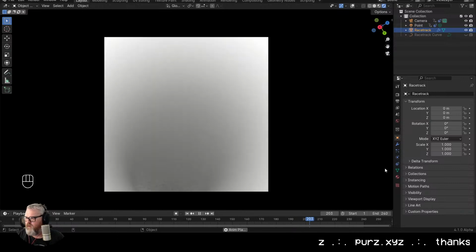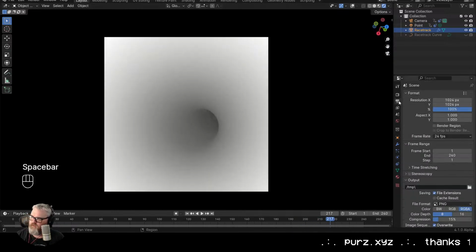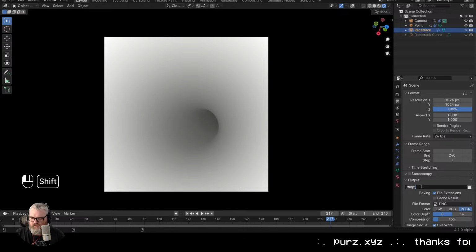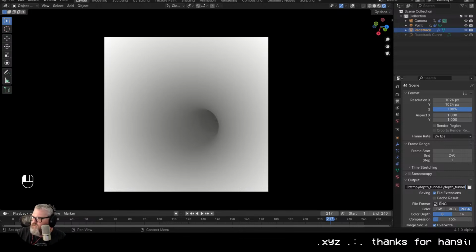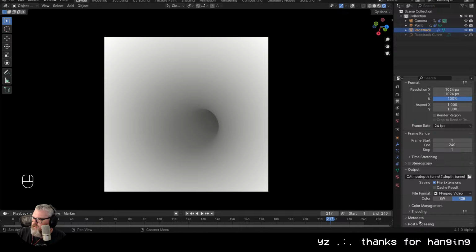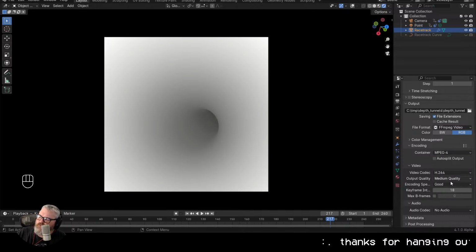And then we are going to go up here and pick a folder in the scene settings, the output settings here. Change our output folder to whatever you like. I'm going to put this depth tunnel 4, because I think I've been making a bunch of these. That's fine. We'll change this to FFmpeg. Encoding: we want to change it to MP4 and perceptually lossless. So these are the settings right here: FFmpeg video, MPEG 4, perceptually lossless output quality. And the URL, the file path to the video you want to make.